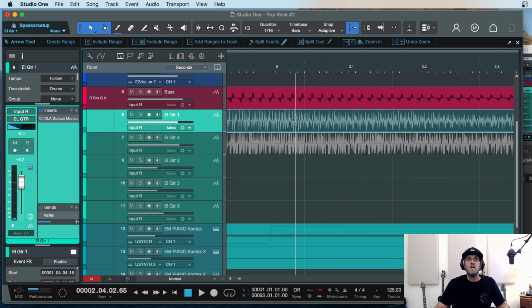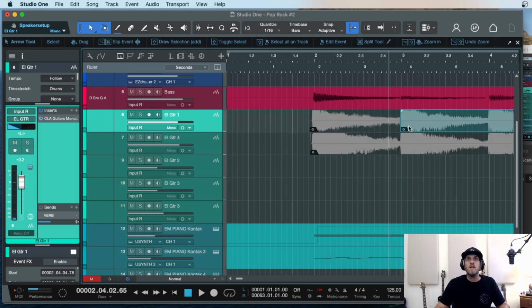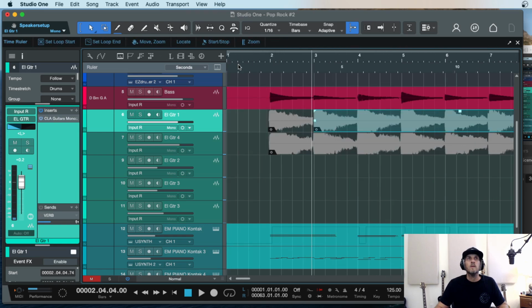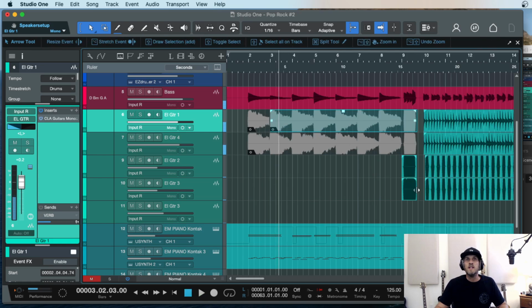These little parts here on the electric guitar, that's kind of a scratch of the pick before the actual note starts, so that's okay. We'll see if that gets in the way. Put a fade there. Let's see. I think that's okay. We might have to play with that as we go.